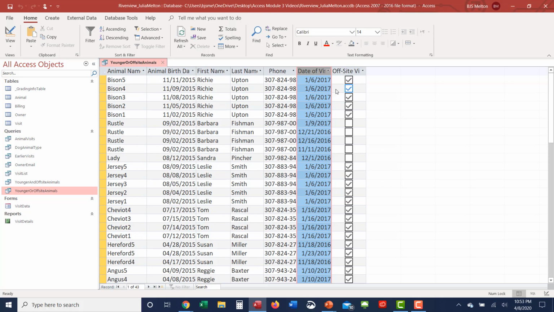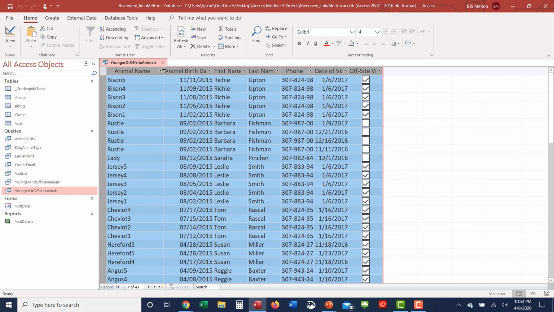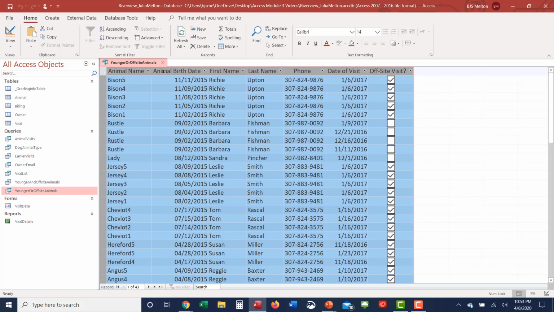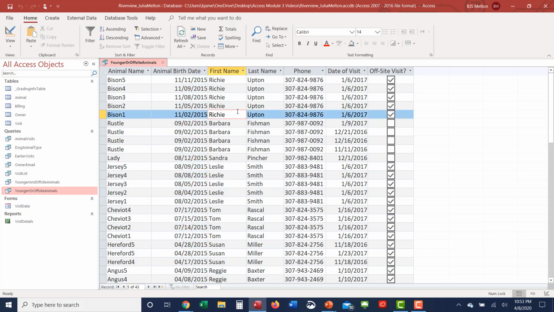So what we're going to do is click on the datasheet selector, which is in our upper left hand corner, and that selects all of our columns. We'll go in between any of the columns and double click, and that will automatically adjust all of your columns. And then to unselect, just click anywhere in one of your fields.